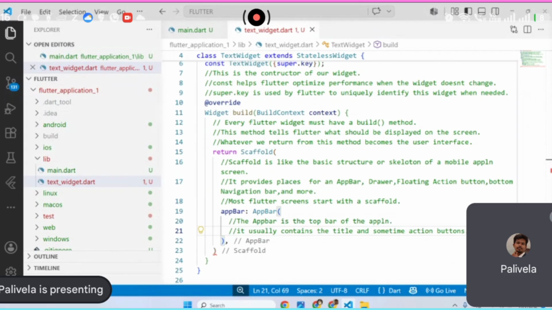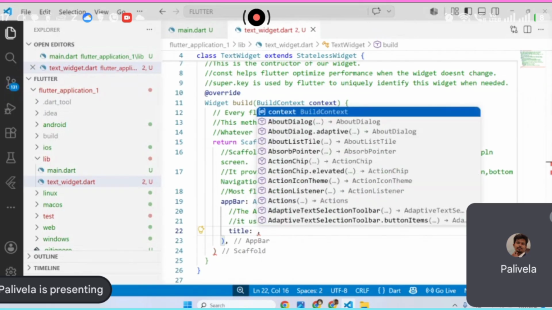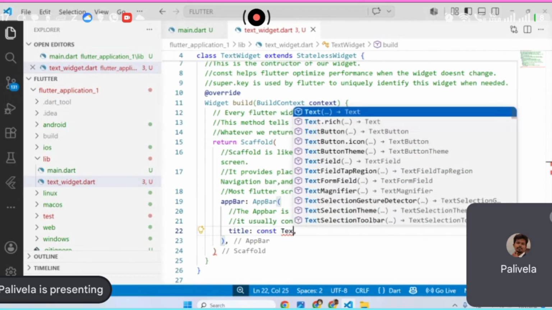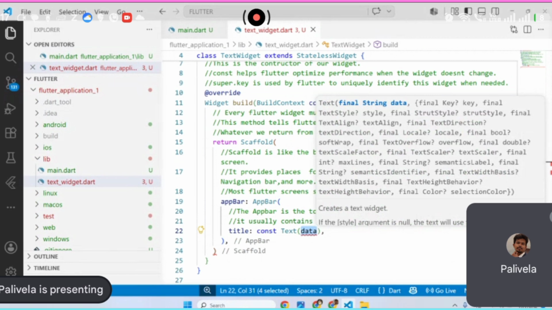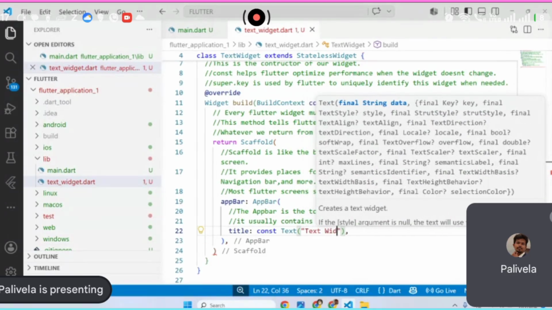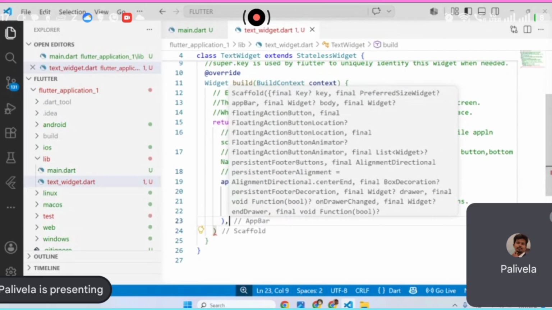Okay, now here we will start with title, constant text data, and that data will have a text widget. We are exploring the text widget. Now you can see AppBar and scaffold, we got it right.